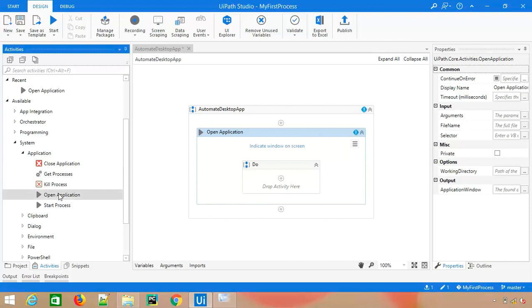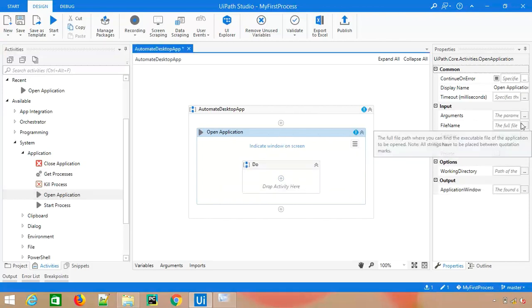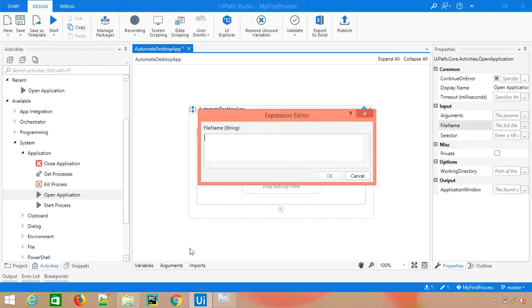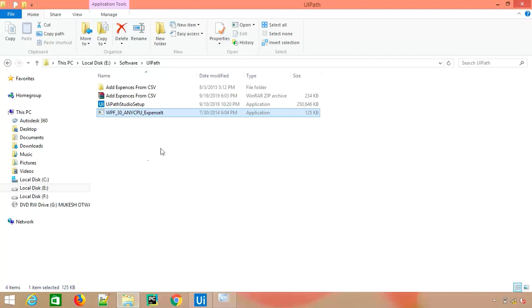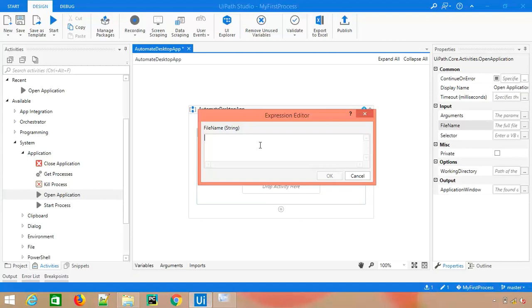I have taken the open application. When you click here, you can see we have file name, like which file you want to open. So you can give the path in a string. This is the application which I want to open. When I right click and say copy as path, it is expecting everything in the form of a string. So just give this as a string.